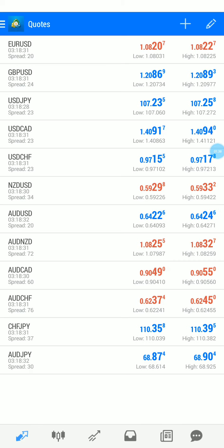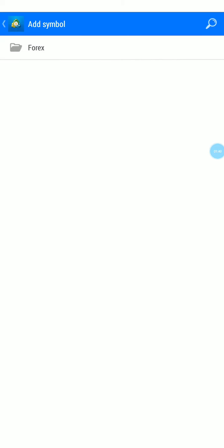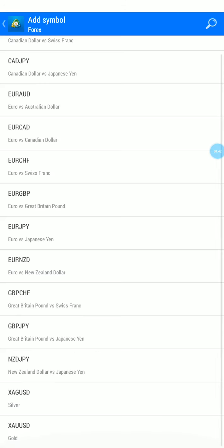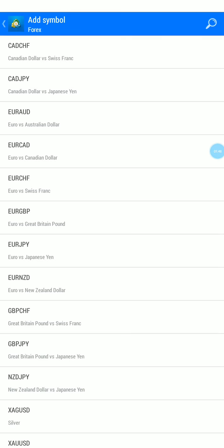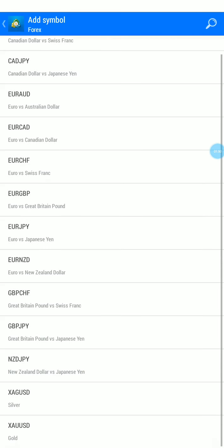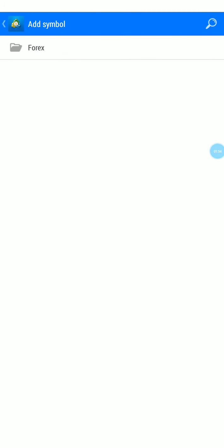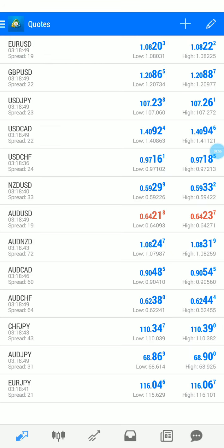At the top there you see a plus sign. There is where you can add currency pairs which are not already added on the first quotes tab. Let's say we want to simply add EUR/JPY. You click on it and it's already added to the quotes.